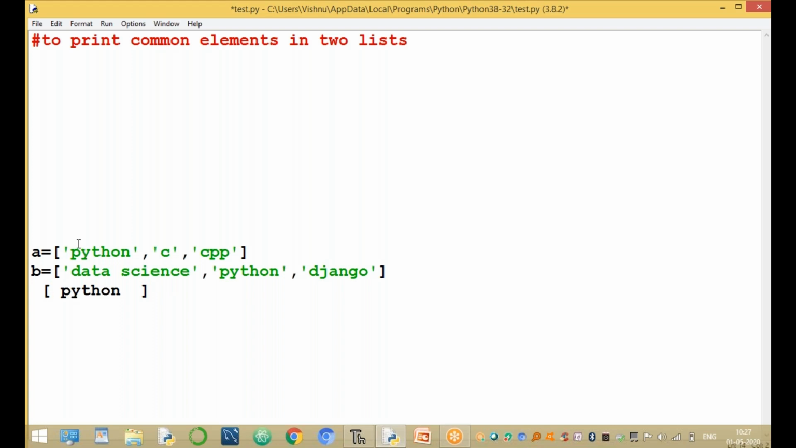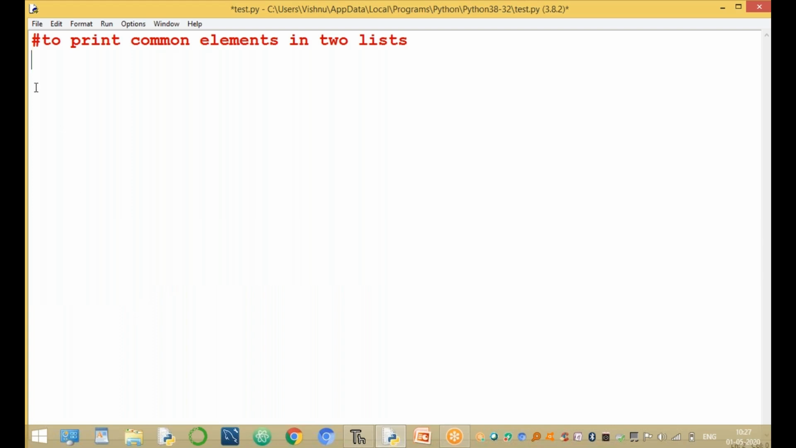Those were string values. Now, assume X is a list with the numbers 11, 22, 33, and 44, and Y is another list with the elements 33, 44, 55, and 66. These are the two lists: the first list X and the second list Y, from which we find the common elements.